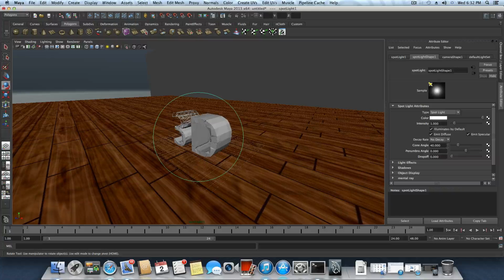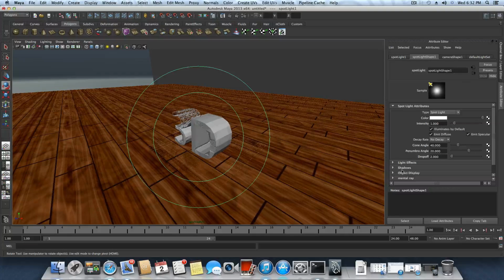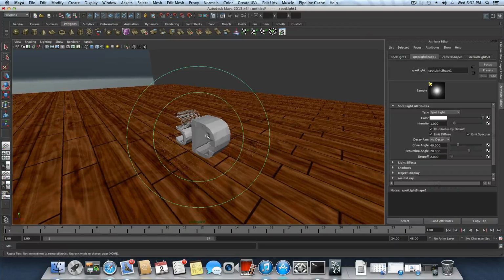Now, for the cone angle, leave it at 40. For the penumbra, I'm not sure, I don't know how to say this. Okay, just type in 20 and whatever, and dropoff 2. Penumbra. This is funny. Okay, so never mind.